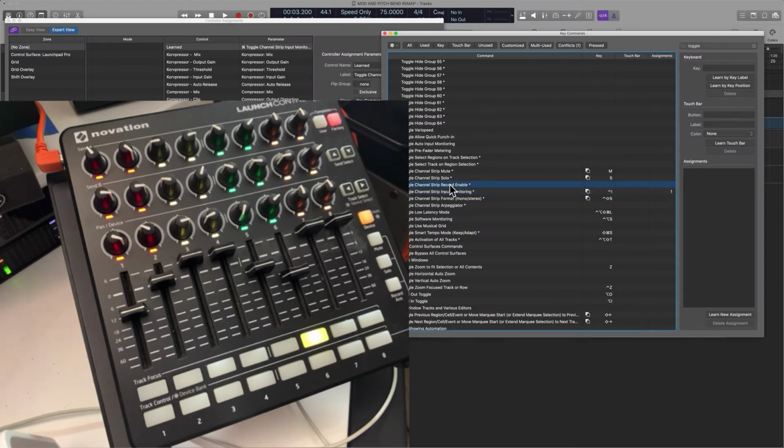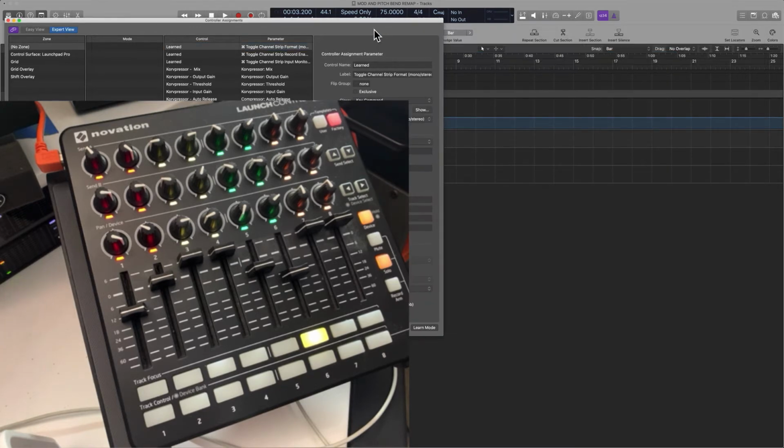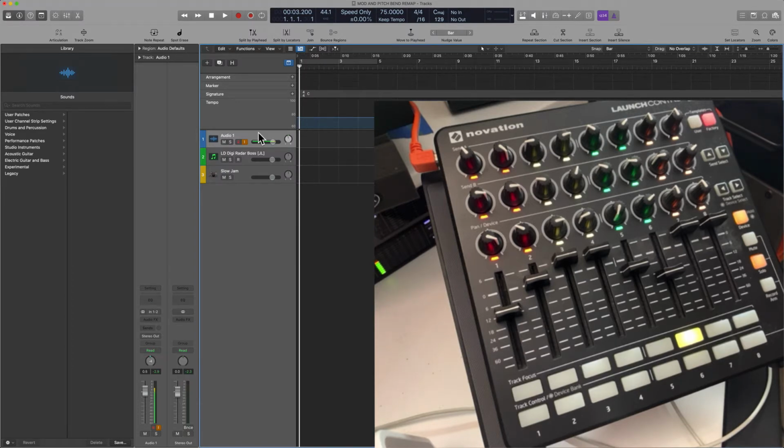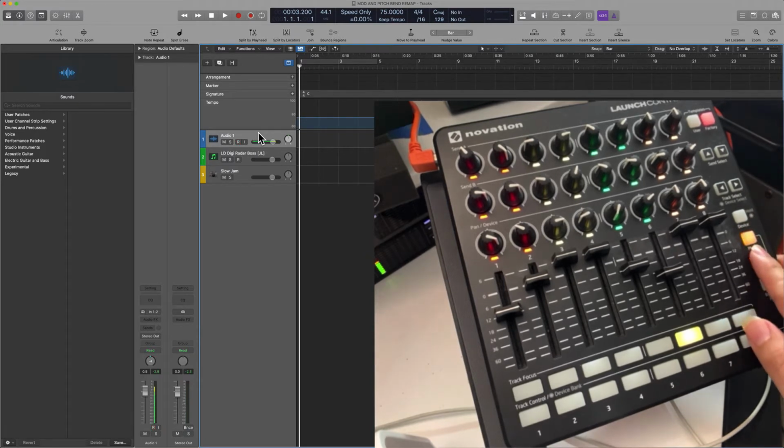Let's go ahead and do the same for record enable. And probably my favorite, toggle channel strip from mono to stereo. All right, I use that a lot, so I know that's going to help quite a bit. All right, so then when I get out of these windows, check out what happens. I'm on an audio track. I can record enable and toggle from mono.